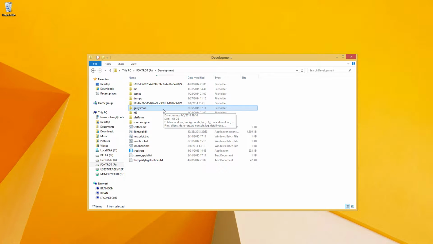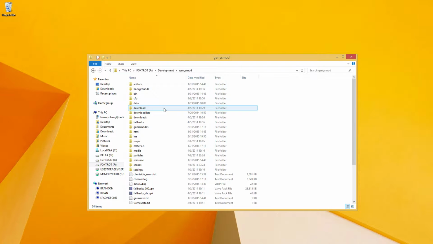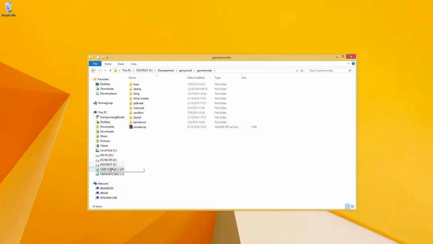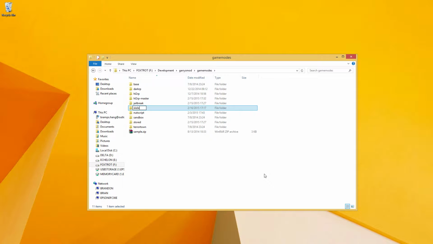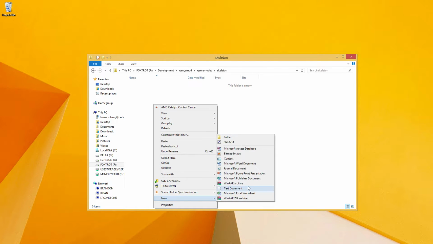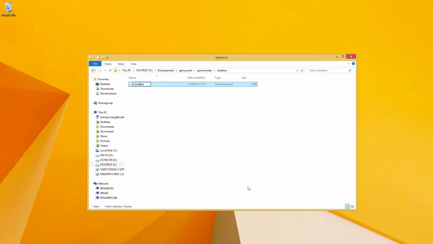So you're going to go to your Garry's Mod folder, and then you're going to go to the gamemodes folder. And I'm going to create a new folder called skeleton for the schema. And inside the folder, you're going to create a new text file, and you want to name this the same thing as you named the folder.